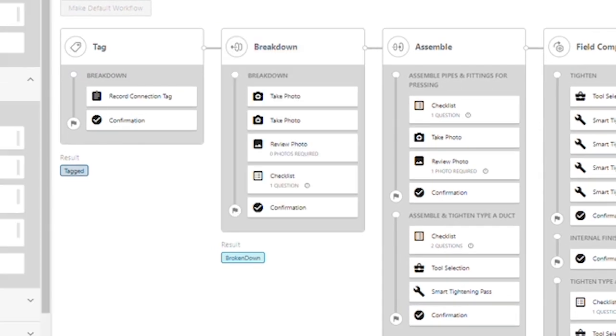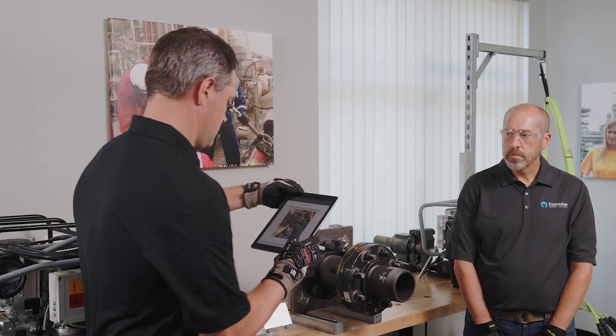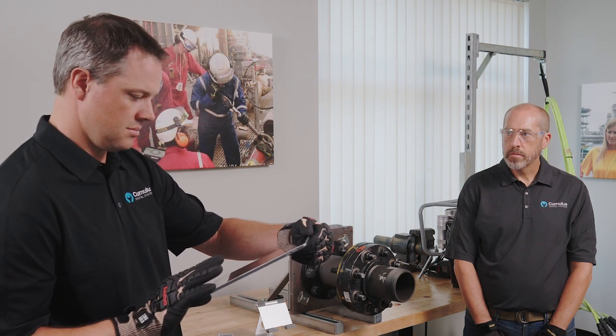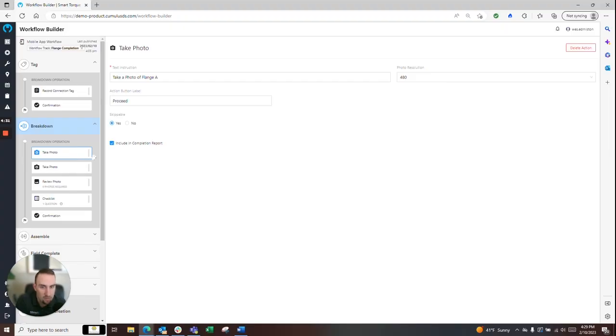As this is an industrial facility that utilizes the site for operations and maintenance, the next stage in this process is breakdown. We can see the operations in this step are to take two photos, review those photos. There is one checklist question. If desired, we could remove these steps by selecting each of them and choosing the Delete Action button. Or we could configure the action labels by modifying the text we see before us.